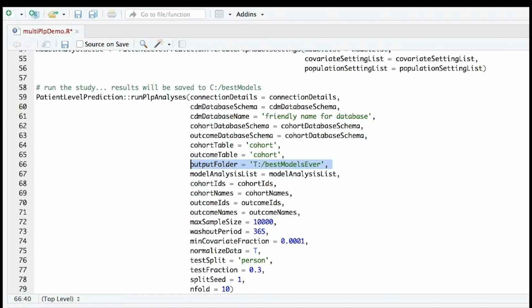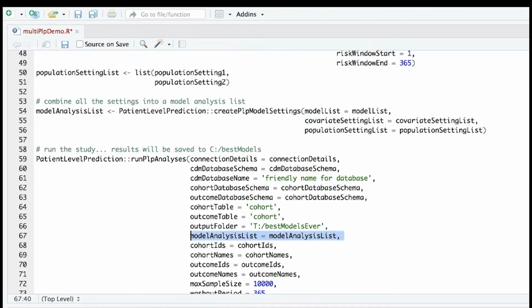But it's done in a way where it will find combinations and things that are in common, so that you don't download the same data multiple times for different models. It will download the data once as needed. And then you have your model analysis list. So this is the one you just created here using the create PLP model settings.